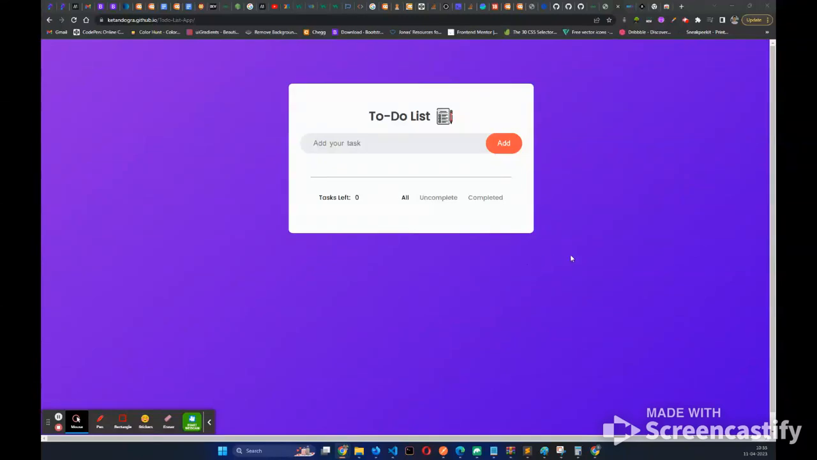Hi everyone. So today I'm going to show you the to-do list, which is my project. And basically I'm using HTML, CSS, and JavaScript for this. And first of all, let's go through our project, and after that I will share the code and the README file of this project.